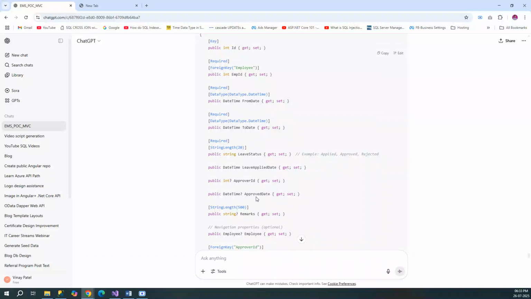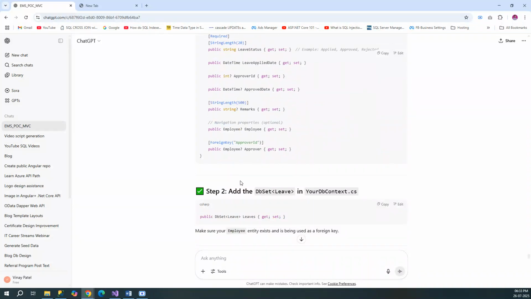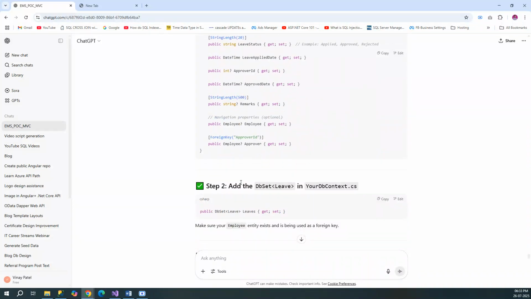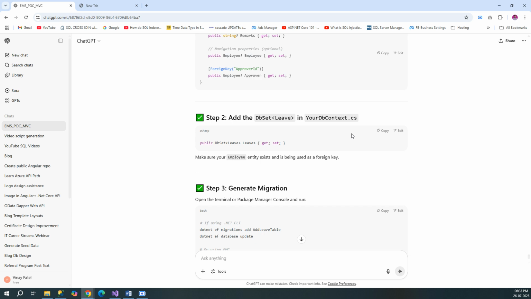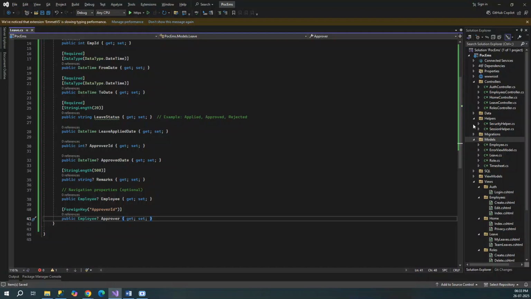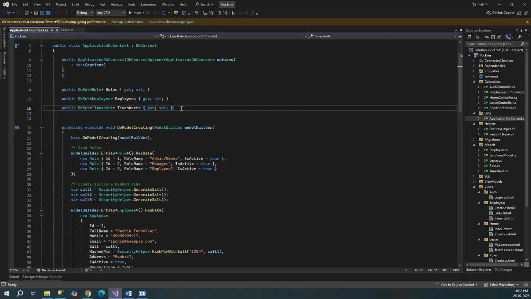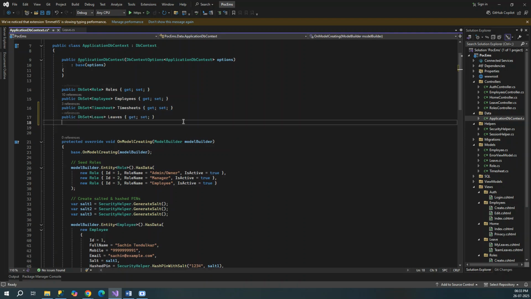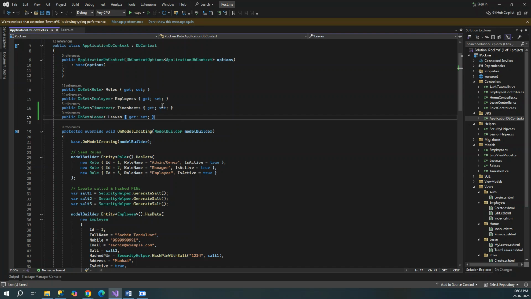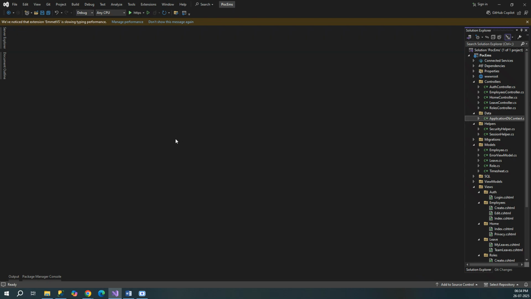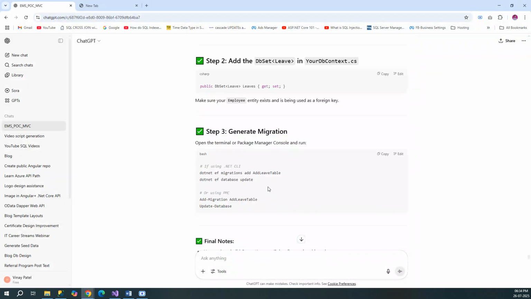Let's move to ChatGPT again. So this looks good. The next step is to add the data set into the db context. So I'll go to data, open application db context, and I'll just add this over here. Let me close this, let me close this as well, and let's move to the next step.